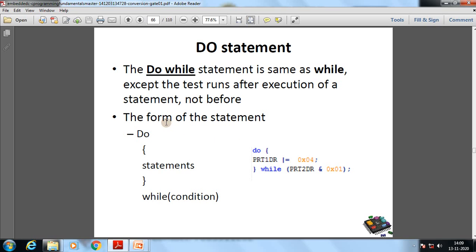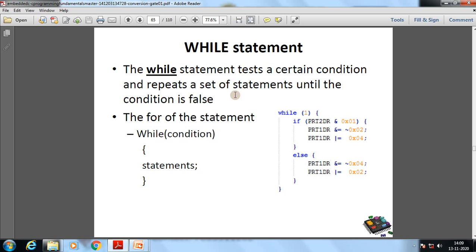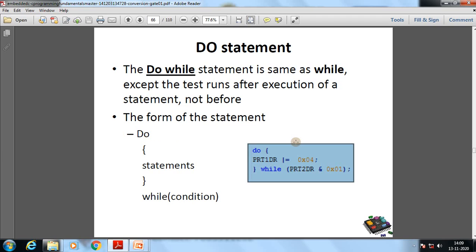Now, do means this line will be executed. It will not depend on the condition of while. In the previous one, first you check the condition, then you get into this loop. Now in this do while loop, this line will be executed. It will not depend upon the condition that the while has specified. It will automatically execute the specific lines.